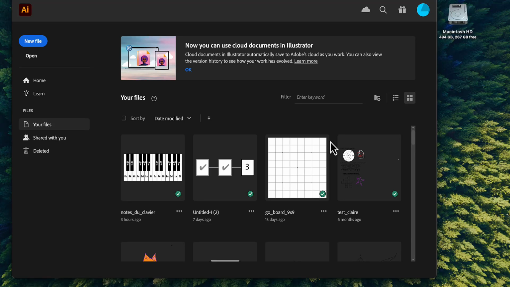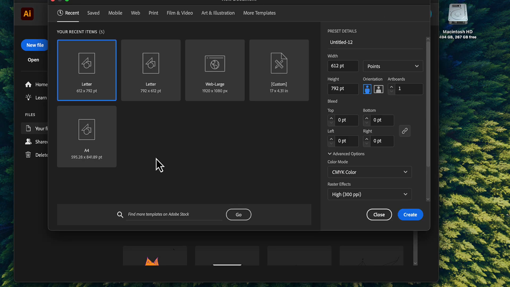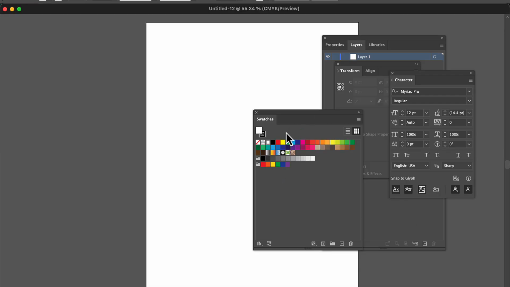Alright, so we're going to create a simple clock in Illustrator. So I'm going to get started here by pushing the New File button, and I'm going to go for a regular letter size format. I'm going to push Create, and this is the Illustrator interface.